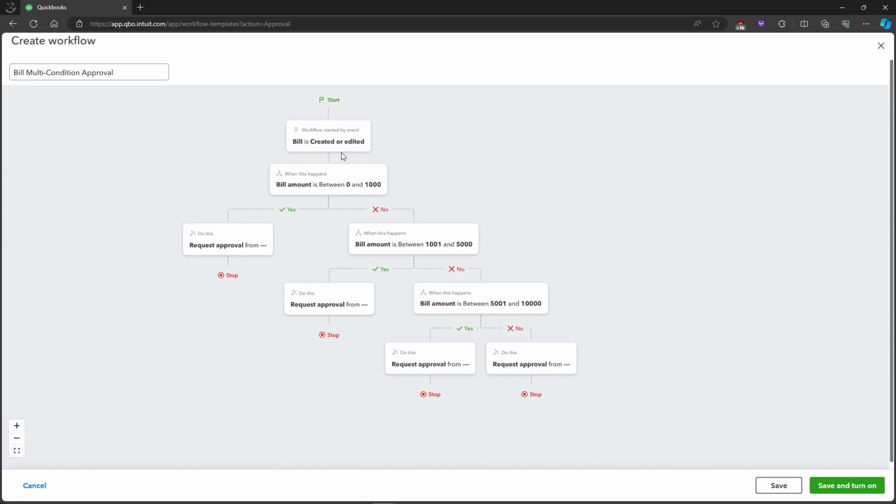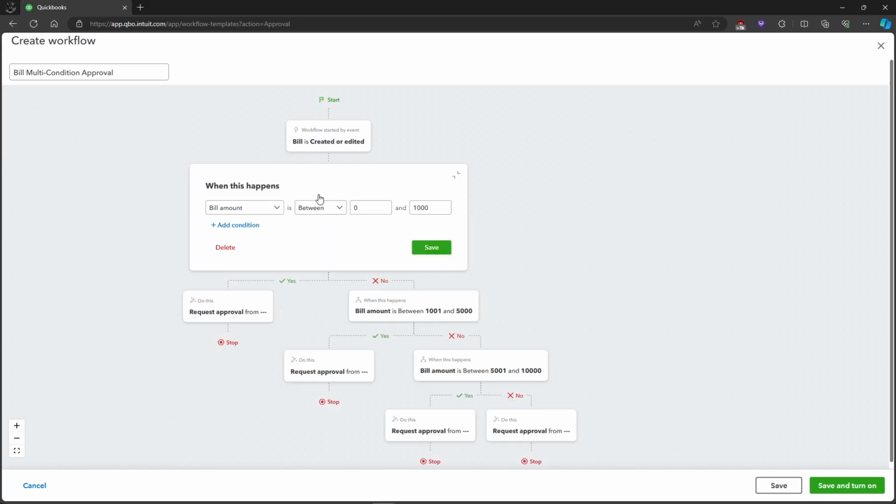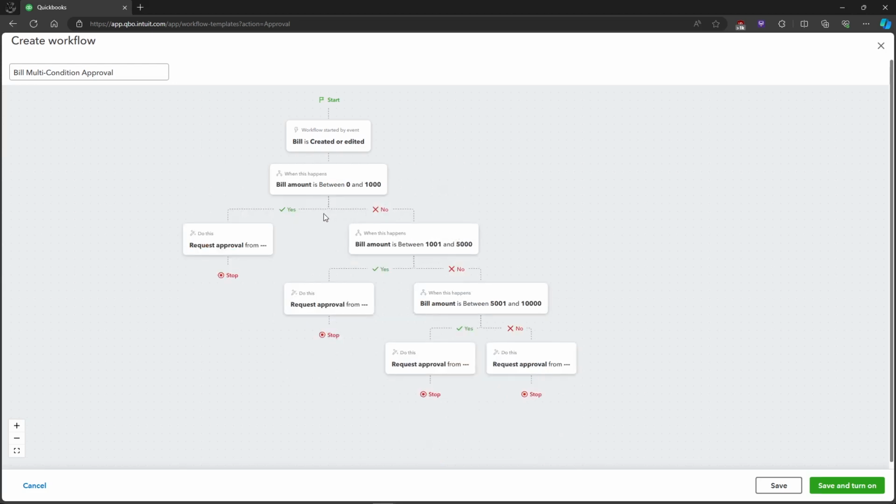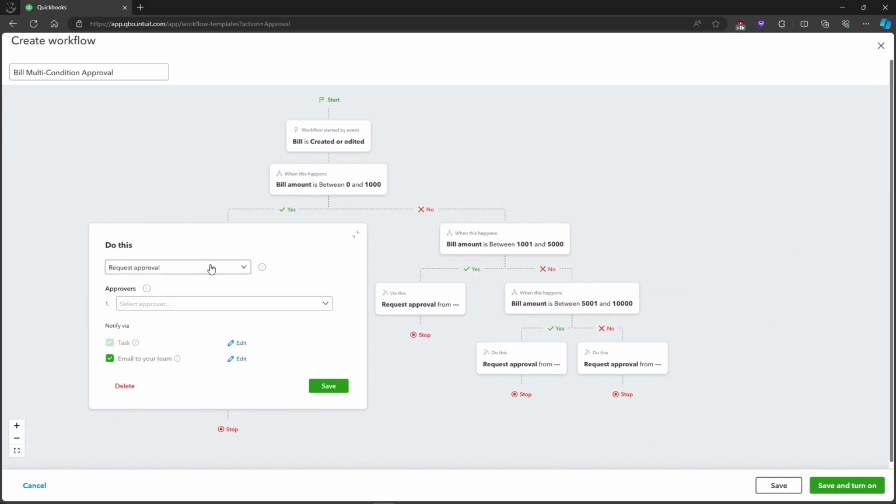As an example, we have the workflow started by event if the bill is created or edited. So when the bill is created or edited, the bill amount is in between, you can edit it, 0 and 1000. Next, if it is yes, it will automatically request an approval from the selected approvers.